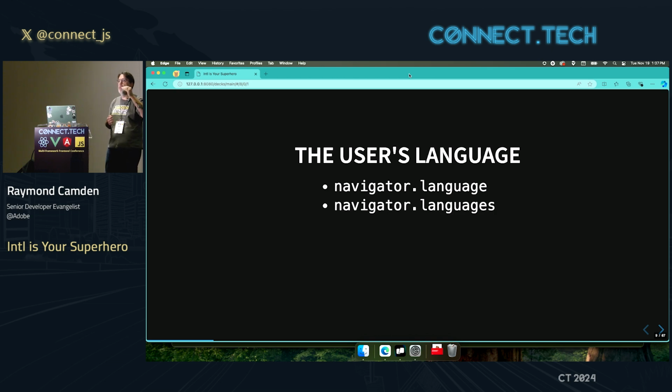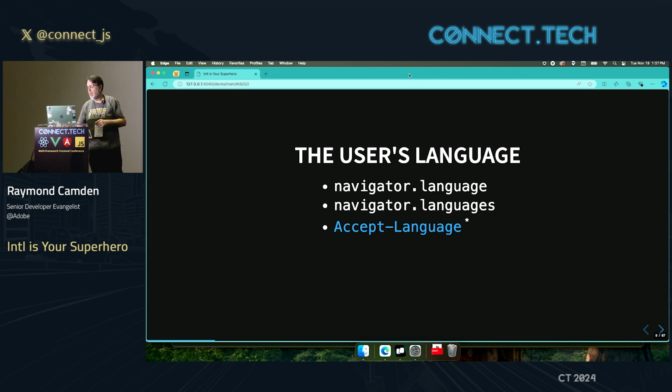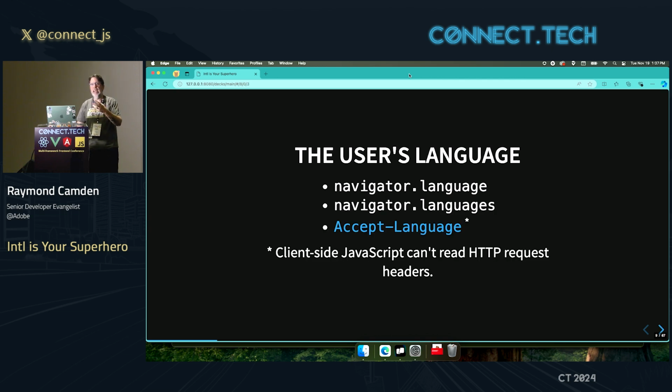Navigator.languages is an array-based list of the languages that they support, with the first element being their most preferred. So we prefer the Queen's English number one, and if we can't support that, we'll fall back to that mongrel American English in second place. There's also a header, but don't forget that JavaScript can't read headers sent in the request.